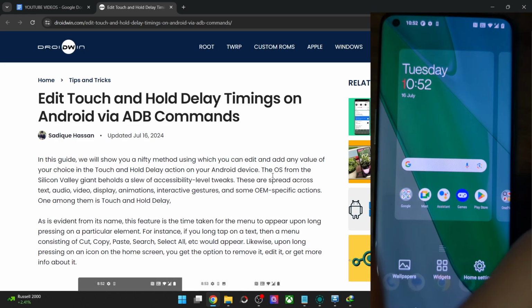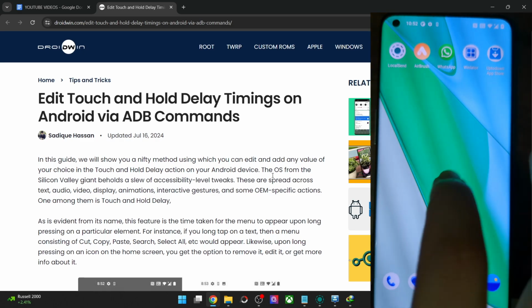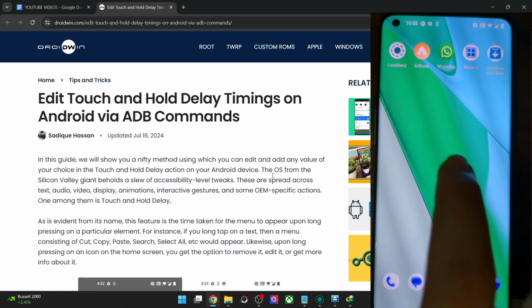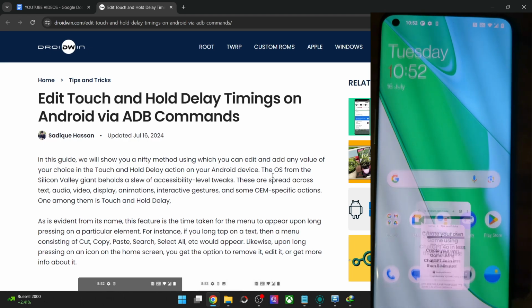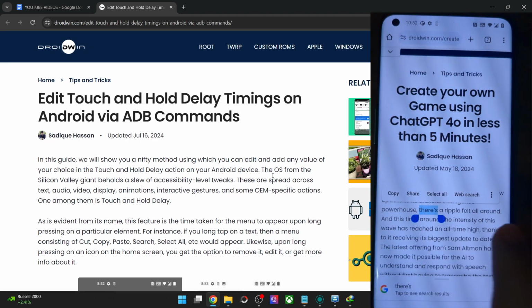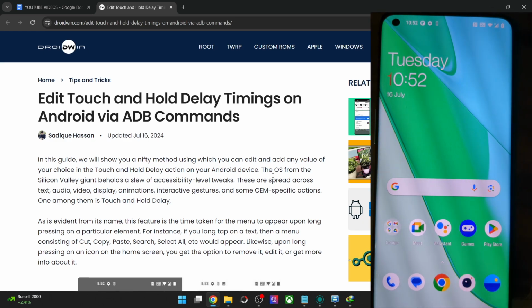Likewise, if I long press on the empty screen or anywhere on the home screen, then I get a menu. So this is not working on OnePlus phone, but it usually works across all the other phones. As you could see, I'm getting a menu at the bottom. Apart from that, if you long press on the text, or double tap on the text, you get the option of copy, share, select all. So all these menus are actually the part of touch and hold delay.